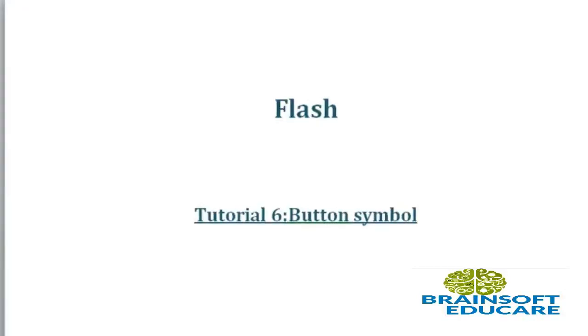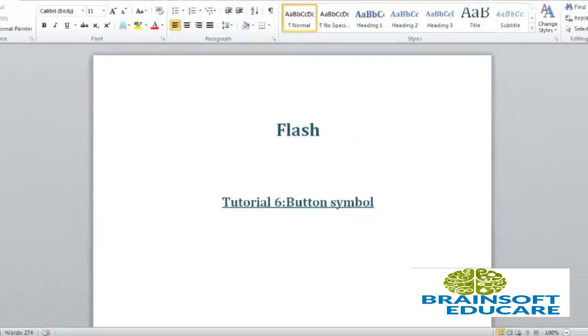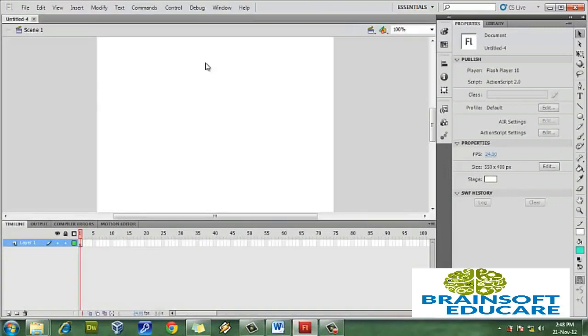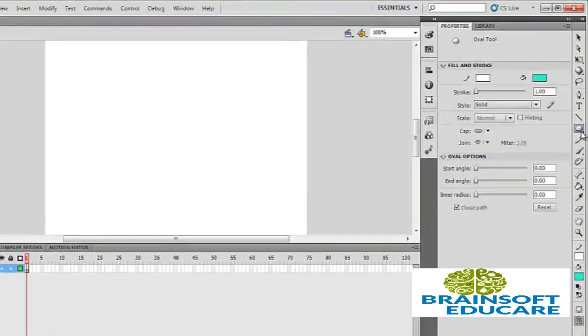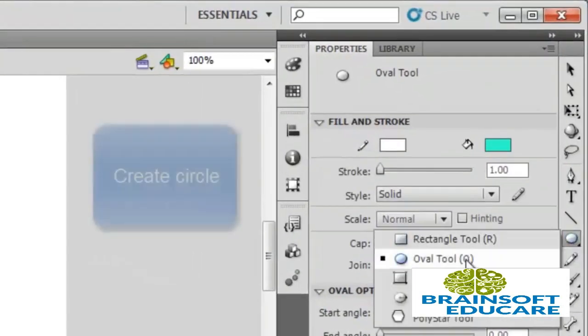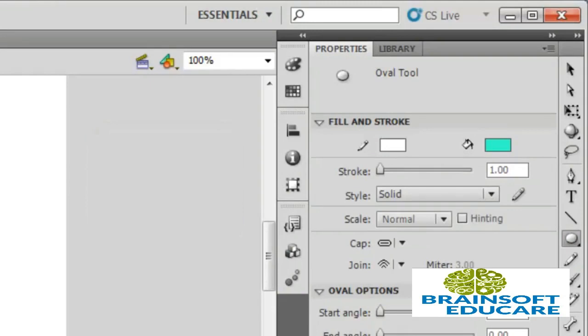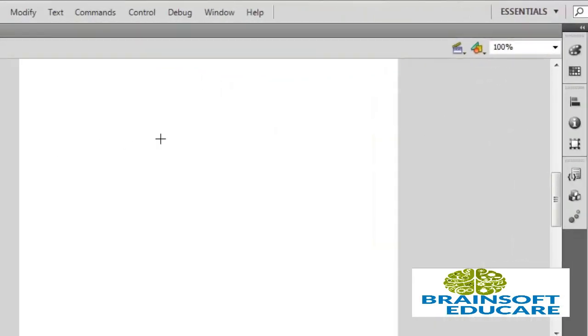In this tutorial we are going to create a button symbol. Okay, let's first draw the circle. Select the oval tool and color it whatever you want, and while holding the Shift key, drag the mouse to draw the circle for the button.